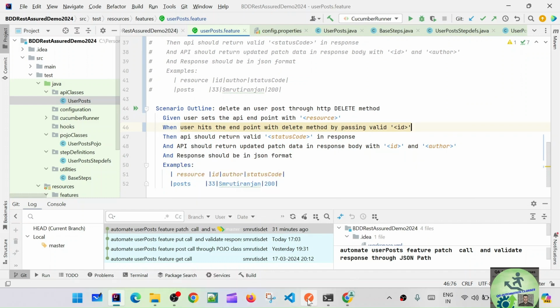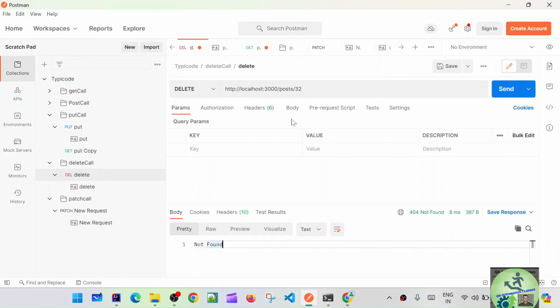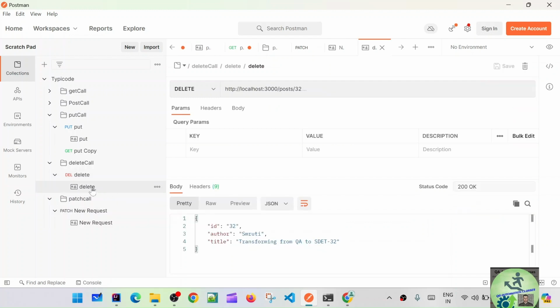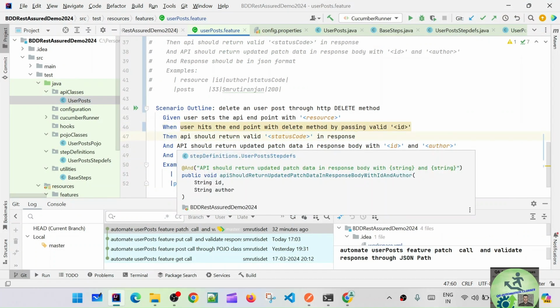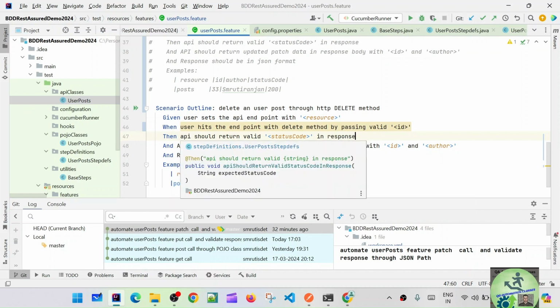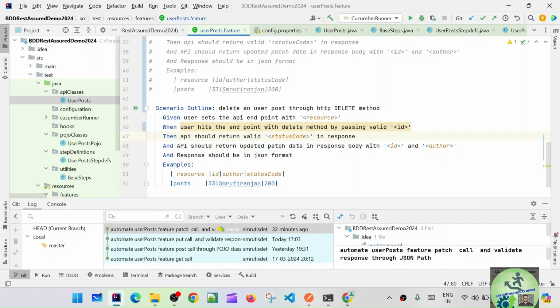What is the status code here in the response? If you see the first delete call, the status code is 200. So we'll pass the status code as 200. Then the response should be in the JSON format. The API should return the valid status code in the response, and it should be in the JSON format.